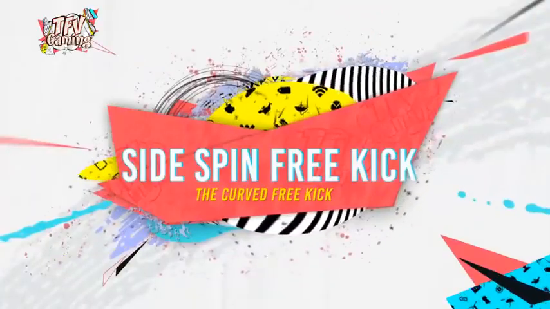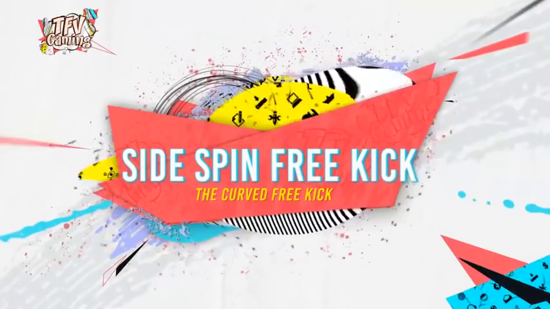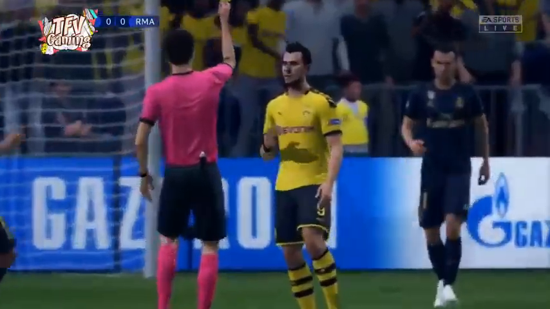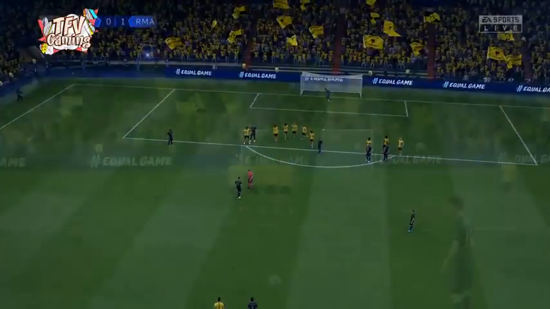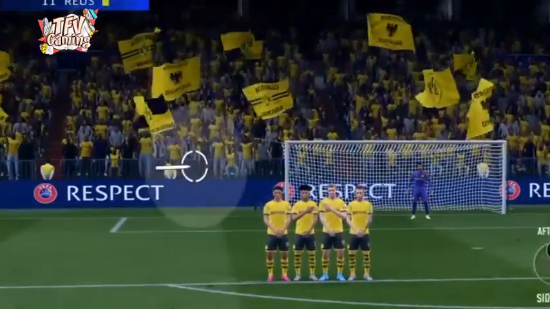The side spin free kick. This is another free kick that you can take inside of FIFA 20 if you want to curve the ball around the wall. This free kick was known as the curve free kick back in FIFA 19. Anyways, to perform the side spin free kick, you need to aim outside the wall so that the ball can curve back in. After you've aimed your circle, press the shoot button.